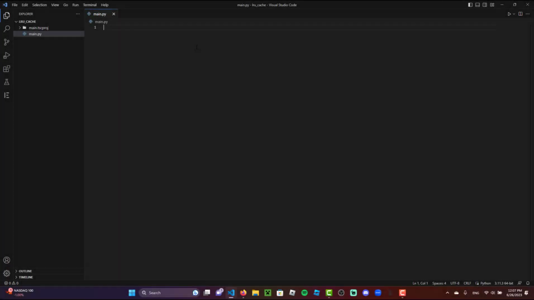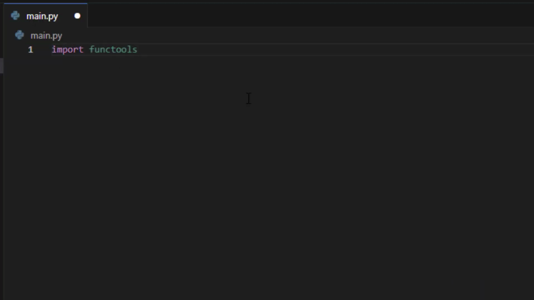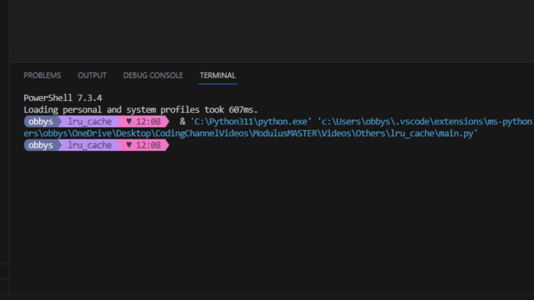Now, if you have Python installed, you should have something called functools. To know if you have functools inside of Python, you can say import functools, just like that. Now, if I save and run, you see nothing happens. So that means that you have functools installed.